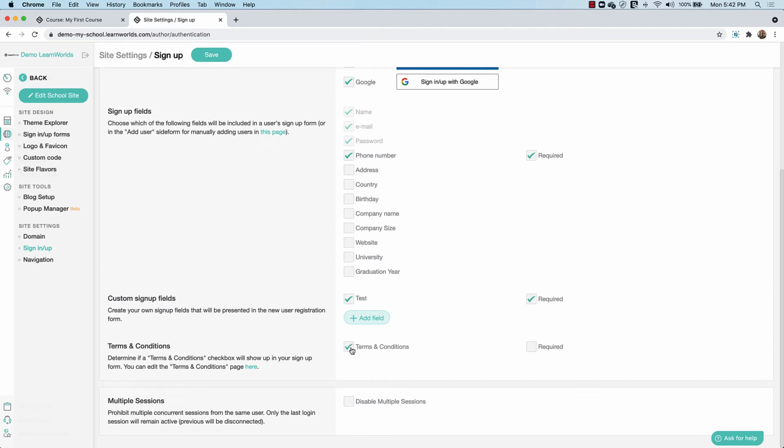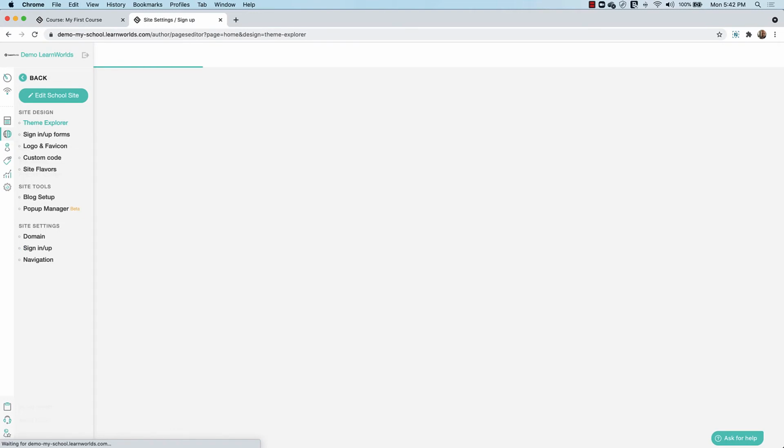I can also choose whether or not I want to show my terms and conditions, if they must be reviewed, and allow multiple sessions or not. All right, so now that we've taken a look at some of these options, let's go ahead and actually take a look at the Theme Explorer.